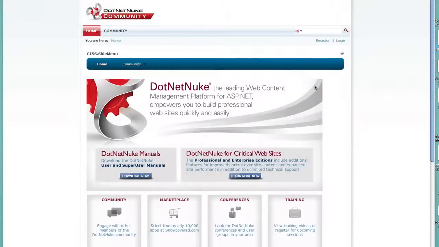Today we're going to show you how to change the text in Active Forums for logged in users and non-logged in users. I'm going to take you over there and show you what I'm talking about.